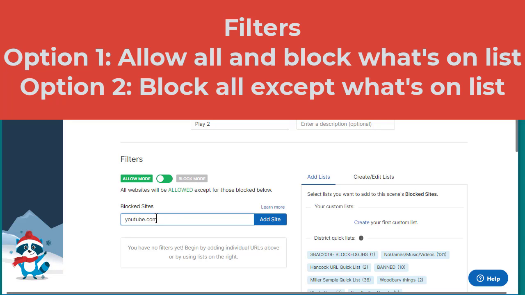So you can just type in your blocked website and click Add Site. You also can come up to your browser and get the specific long websites for anything. Maybe there's games that you're constantly seeing your students on, so you just want to grab those URLs and put those in here. The second option is the block mode.